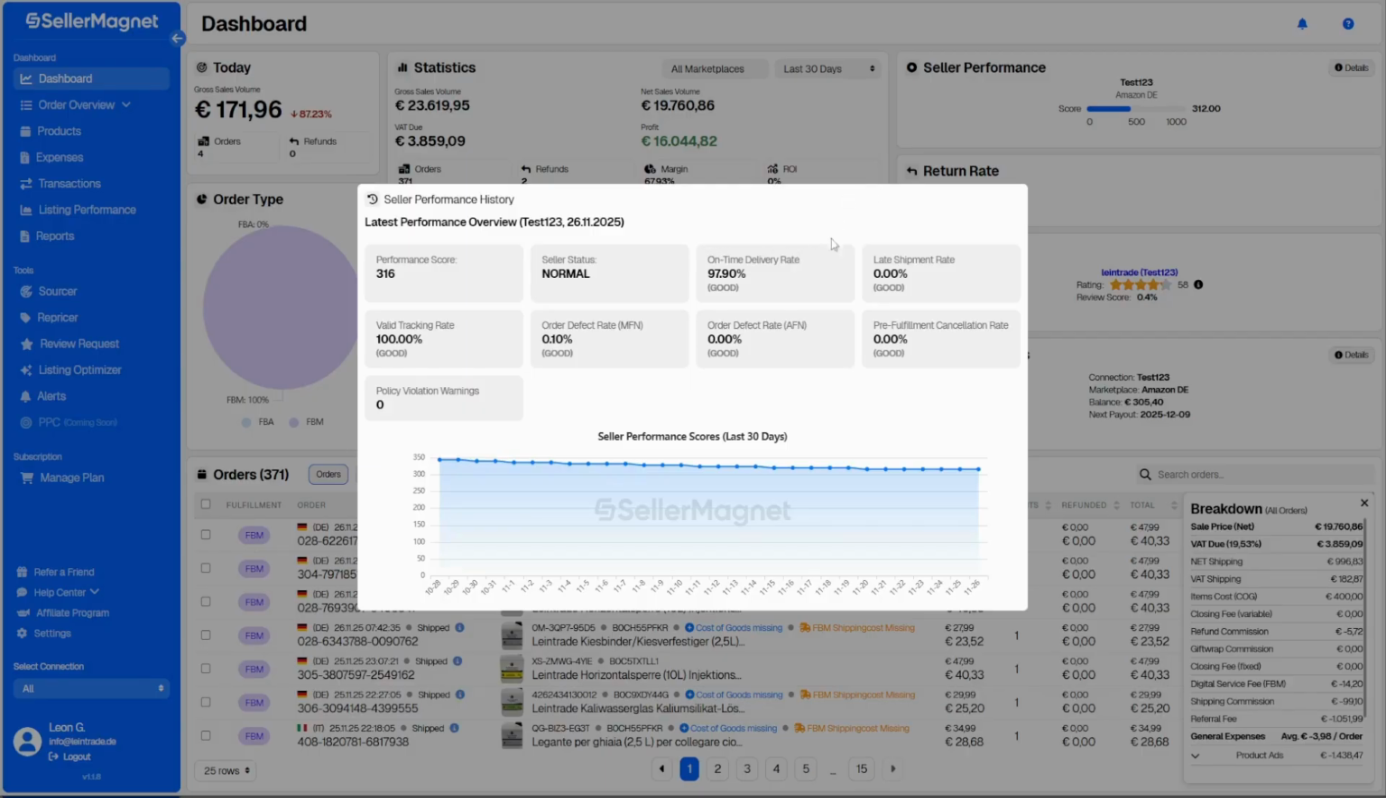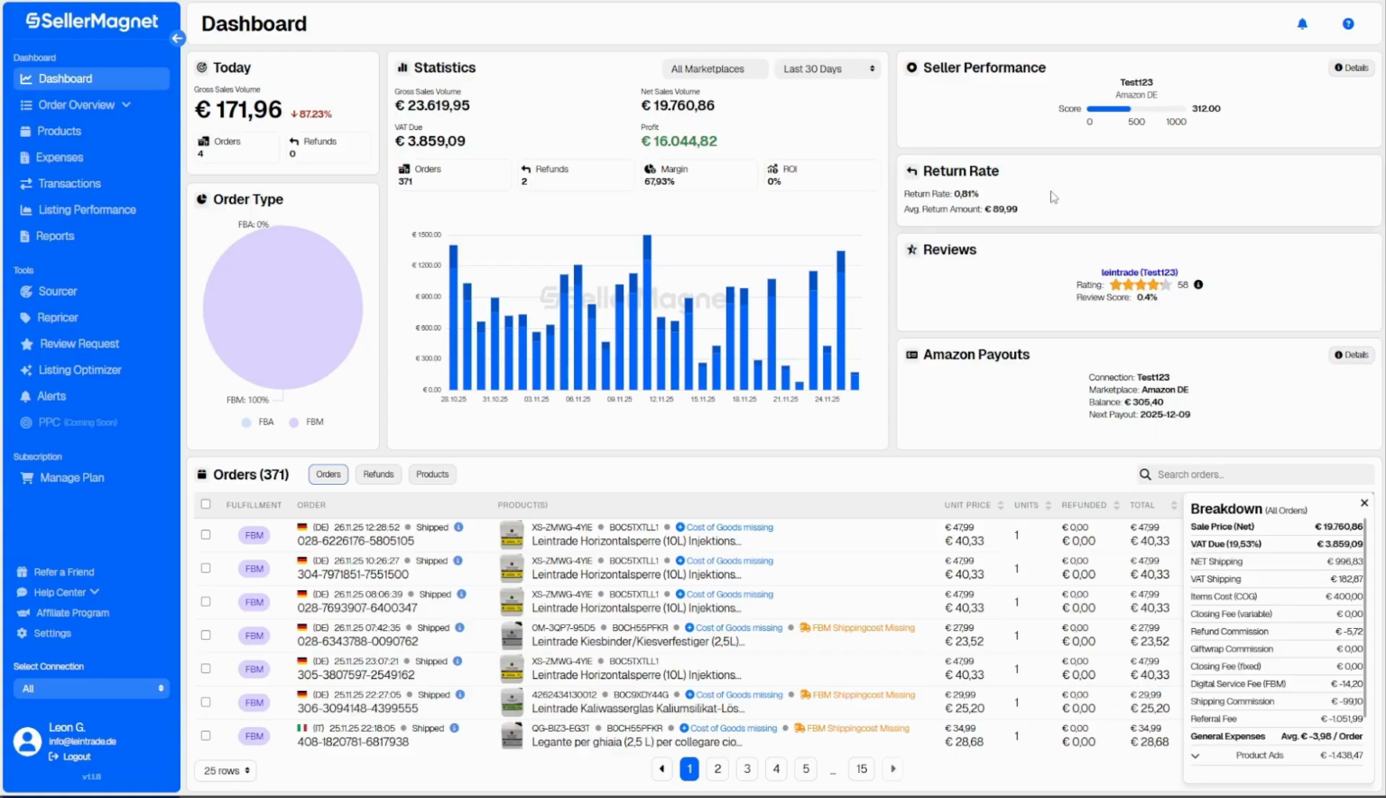Below this, you'll find your return rate widget. It provides a summary of how many returns you received during the selected time frame and the average refund amount. Next is your Reviews section for the selected marketplace, such as Amazon Germany, showing your current rating and review score.